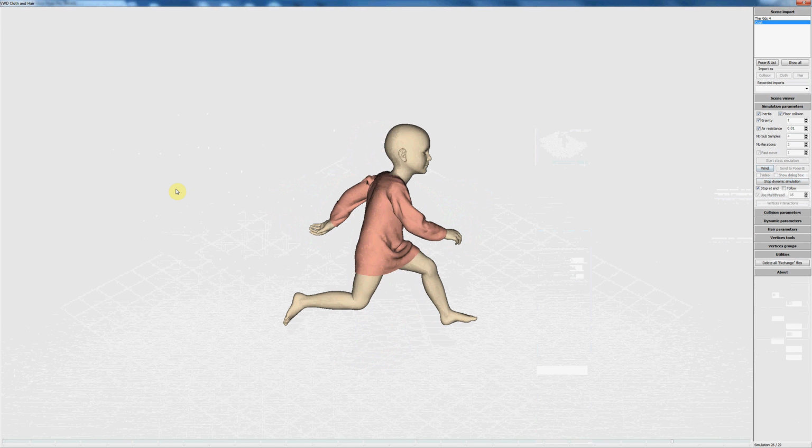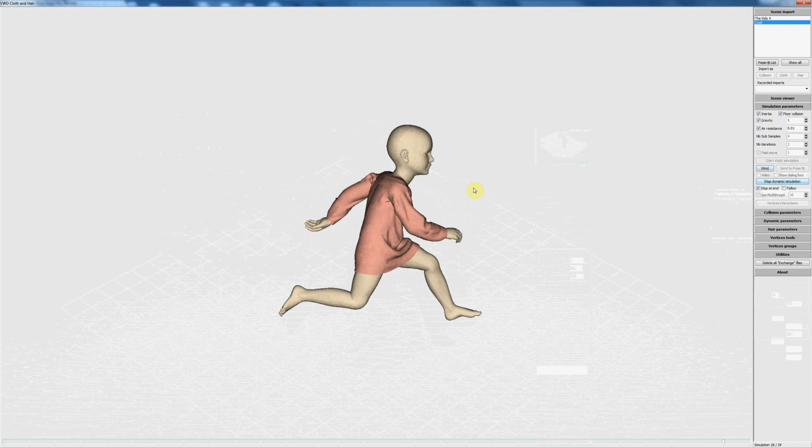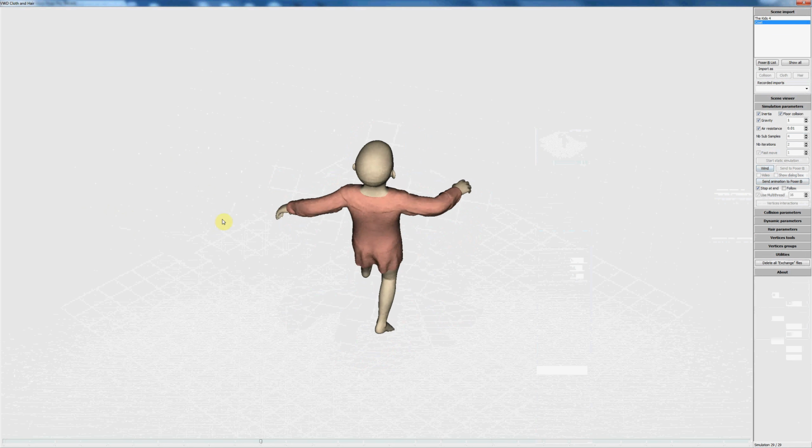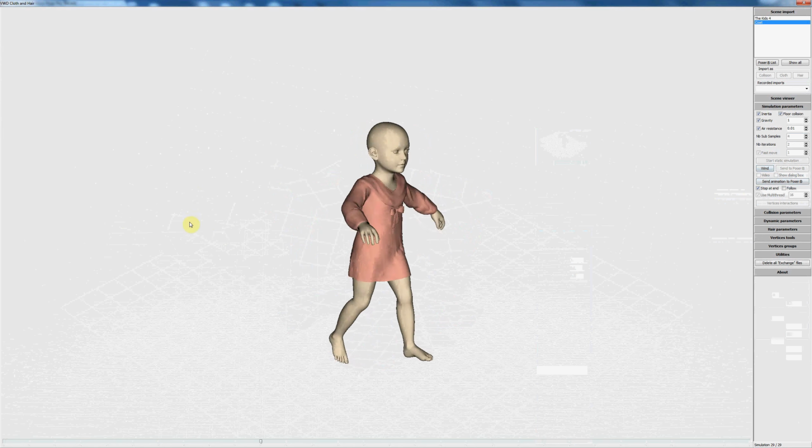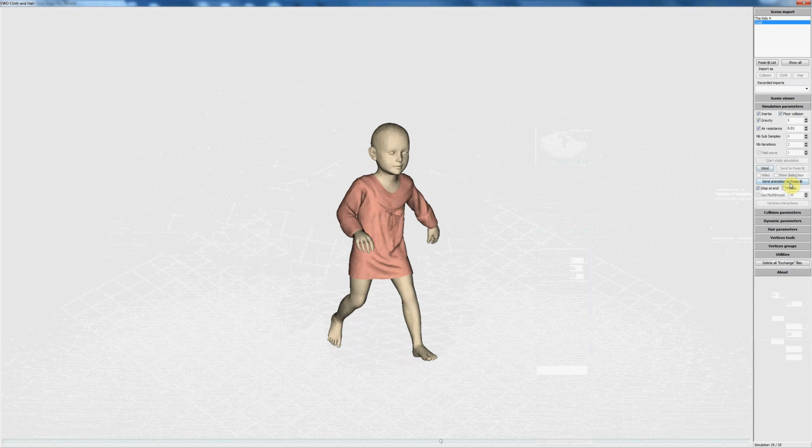So you can come over here at any time and stop the simulation and do something. You can see it's losing a little bit on that left shoulder just there, but so there's a simulation. It's all done, and next we just click send to Poser.